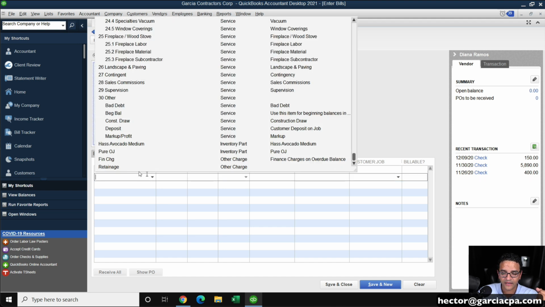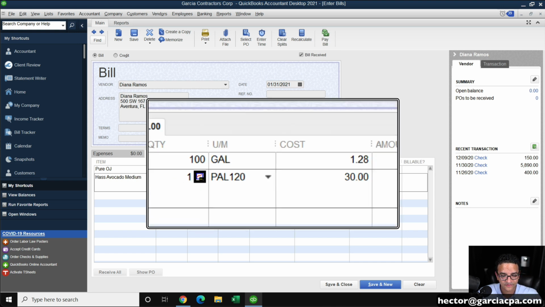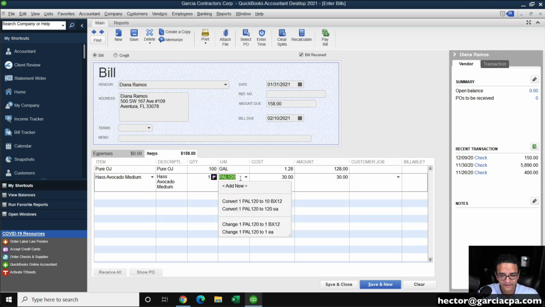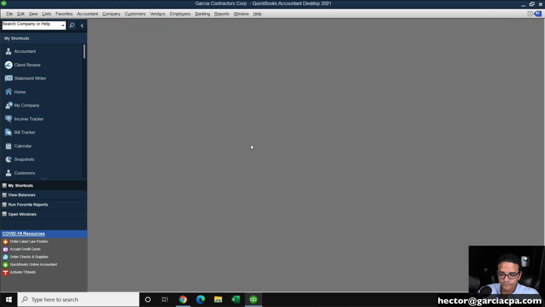So let's bring in the other product, the avocados, and this is by the pallet. So you notice right there, it's by the pallet. If I put 80 and I wanted to buy 80 boxes, not 80 pallets, and the system already made the calculation, I just change to the boxes, and then QuickBooks will recalculate the price or the cost. Then I click on save and close, and perfect.